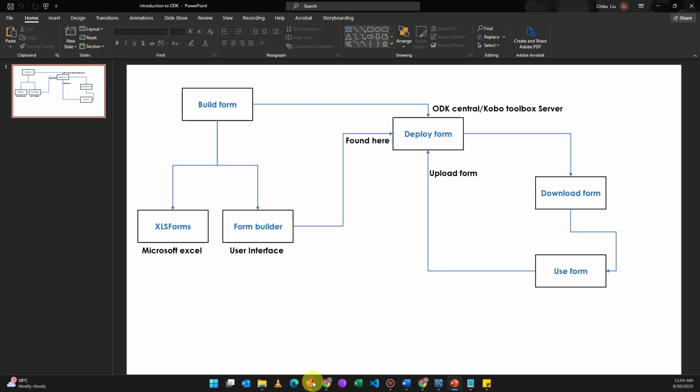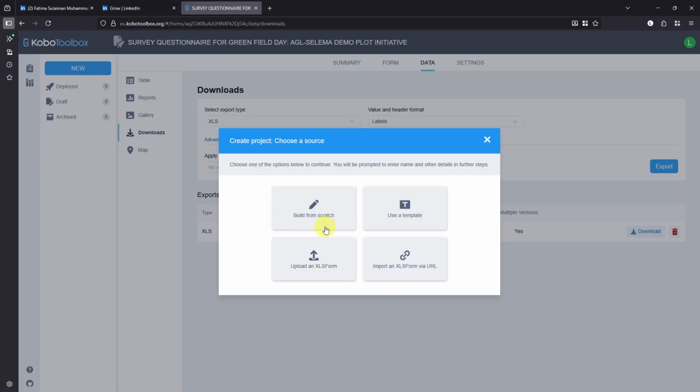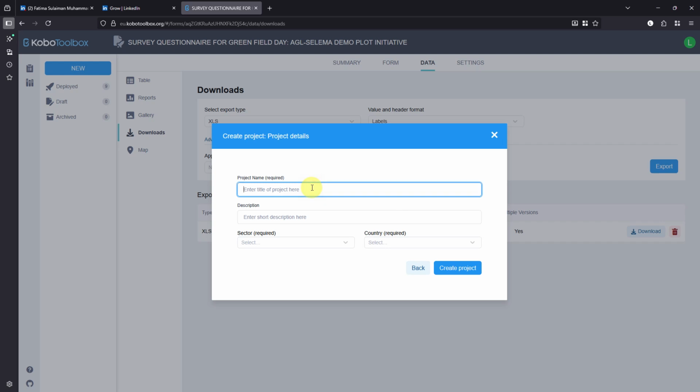So if I go back to my UI, I'll just click on build from scratch. You enter a project name, the description, the sector, if any, as well as the country. So I'm just going to enter a project name. What should I use? Can anybody suggest to me what I can use for a project name?